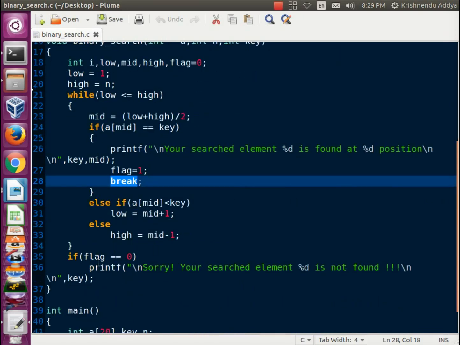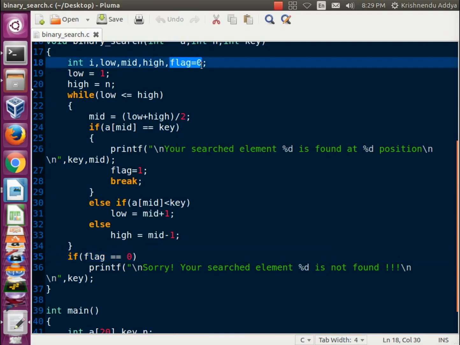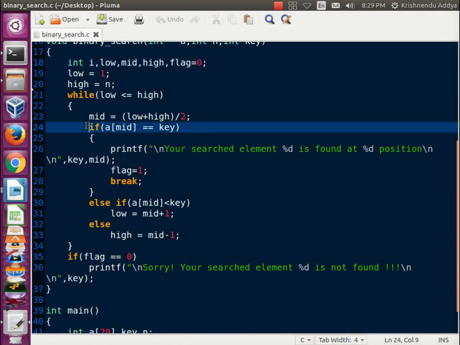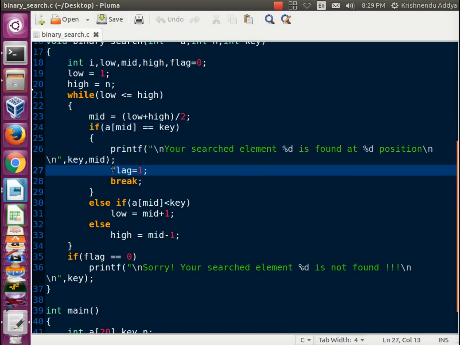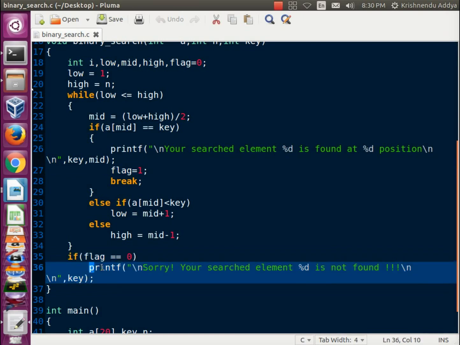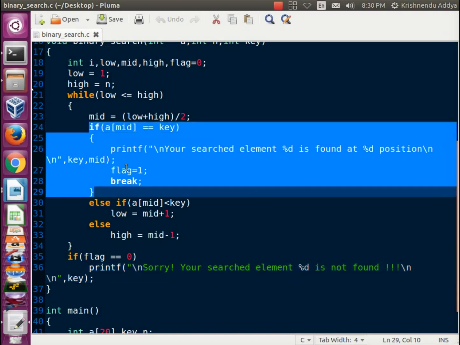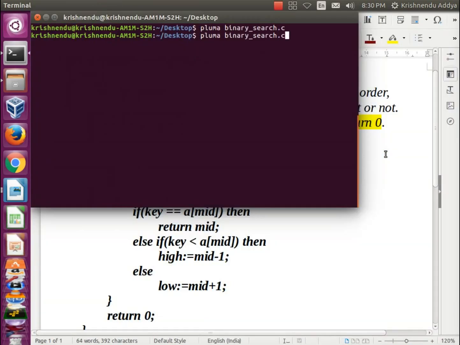And then we are checking if flag equals to 0, because we have initialized flag with 0, and if my element is found using this if, then the flag will be set to 1, and then this if will not be satisfied and it will not print that your search element is not found. If it is found, then it will print that your search element is found. So we have to check the output, and we will check the output from our terminal.